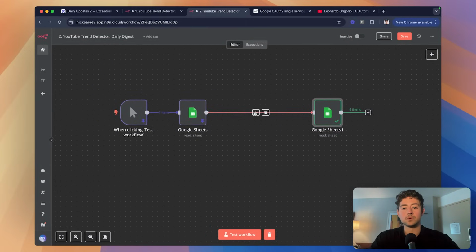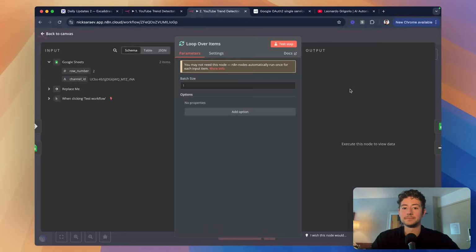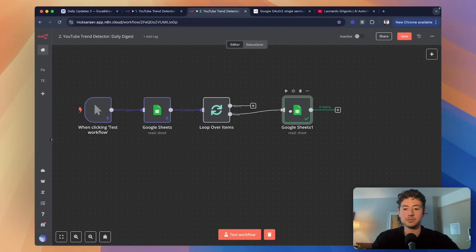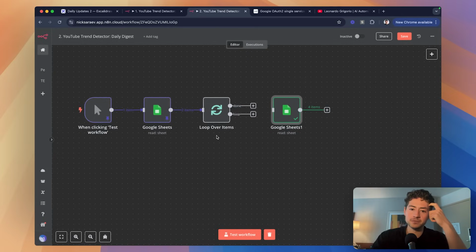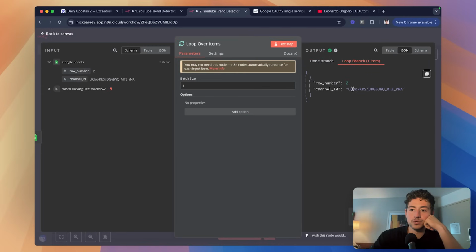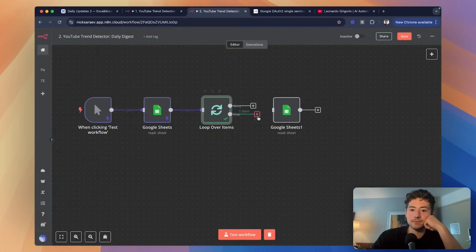So let me think. Where are we going to add this? We're probably going to add the loop here. Delete the replace me, and then I'll delete this little route. I think what I'm probably going to have to do is loop over this. So first I'm just going to run this so I can grab the data from the loop over items node, okay? Let's just test this workflow. Let's see what we get from here. We get a loop branch with one item with the channel ID. Okay. Very good, very good.